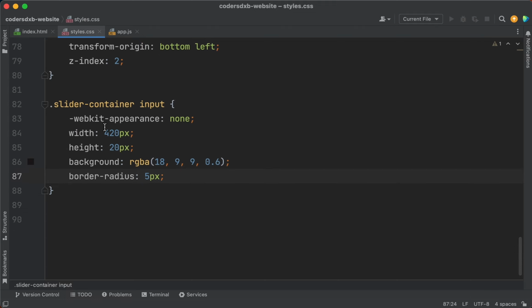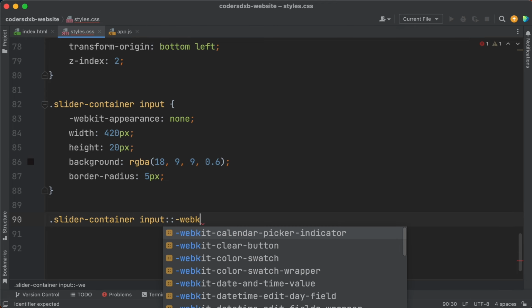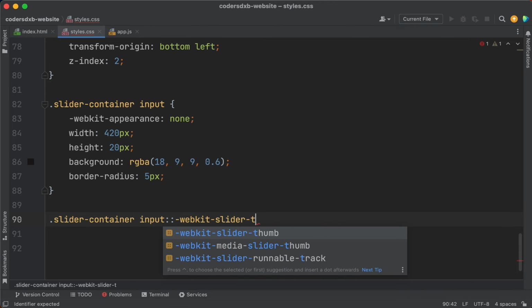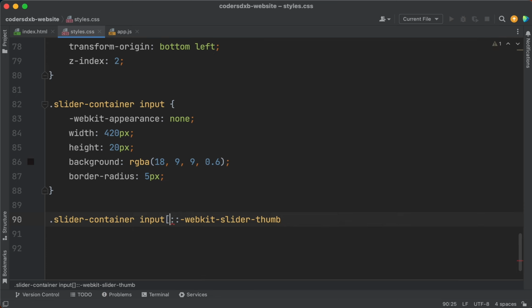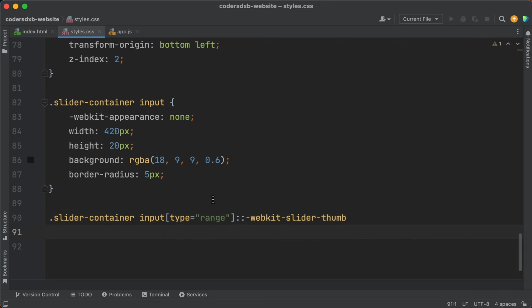Next, let's get the thumb. So once again, I'm just going to get all of this and I am going to get the thumb. So we're going to use -webkit-slider-thumb. And, you know, we can be very specific. We can say that only on the type of input that has the type of range if we wish. So you could have applied that there too. It is totally up to you.